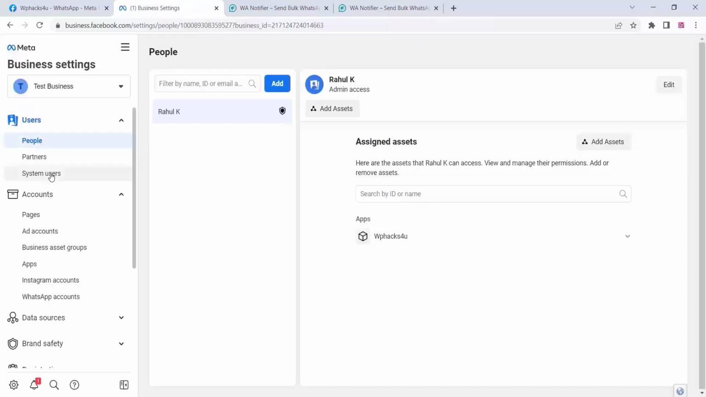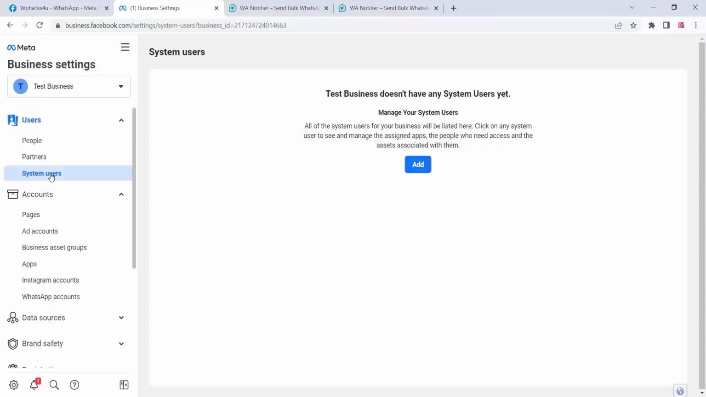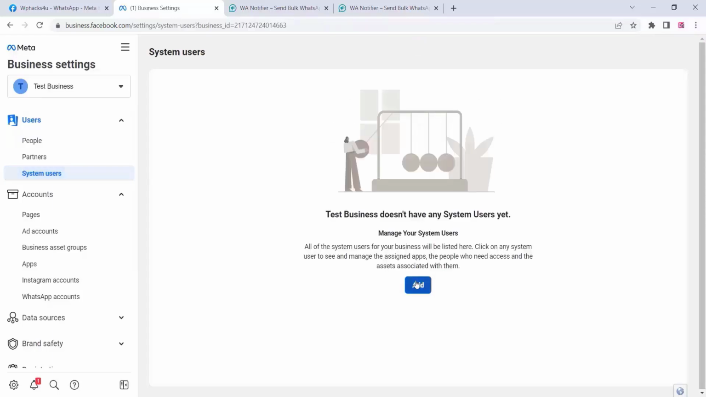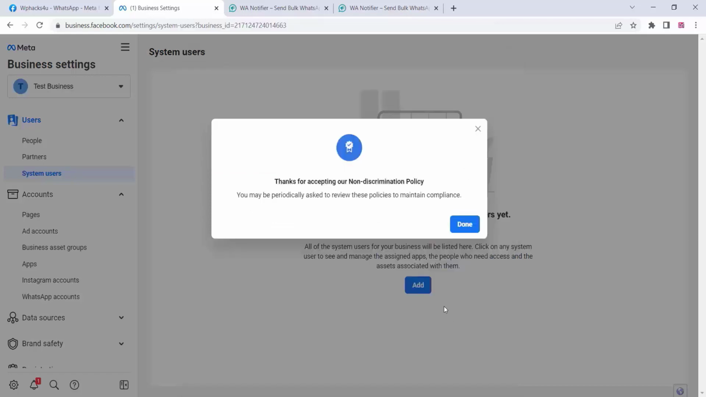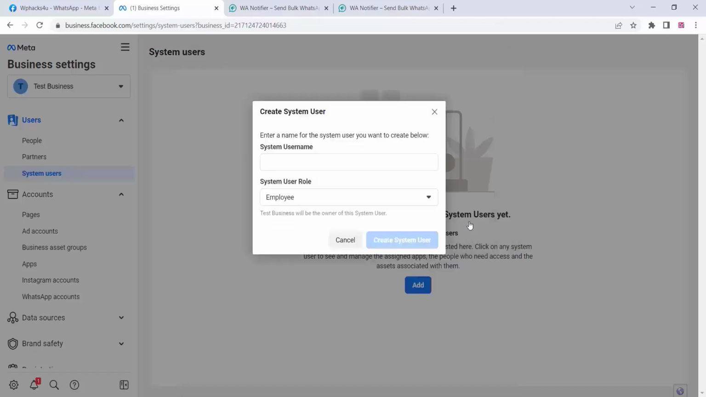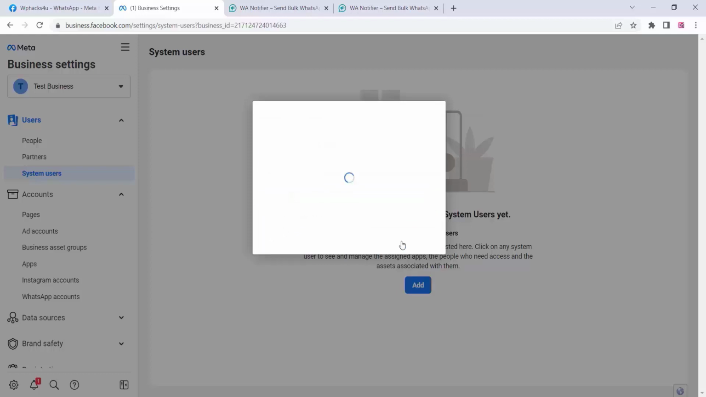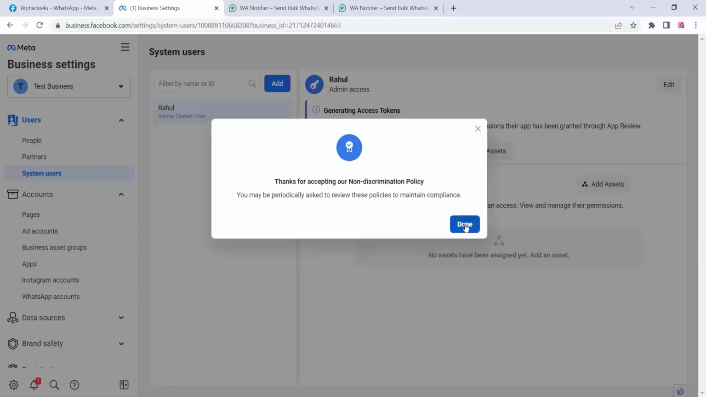And here you can see the system users. Just add a system user. You can add any name there. You can add some system username. You can add any name. Just add the name and give the user role as admin, and next, and done.